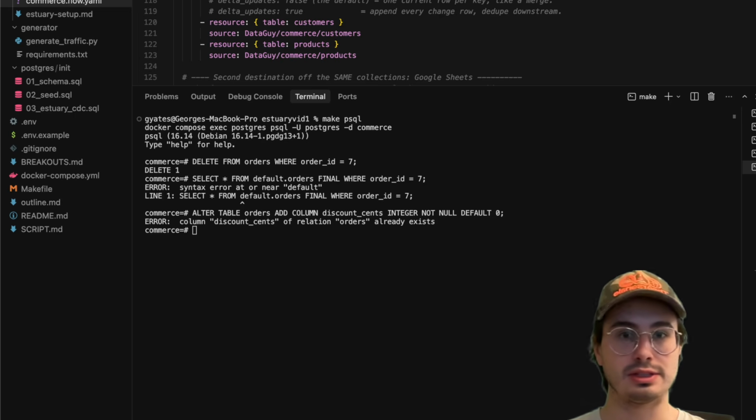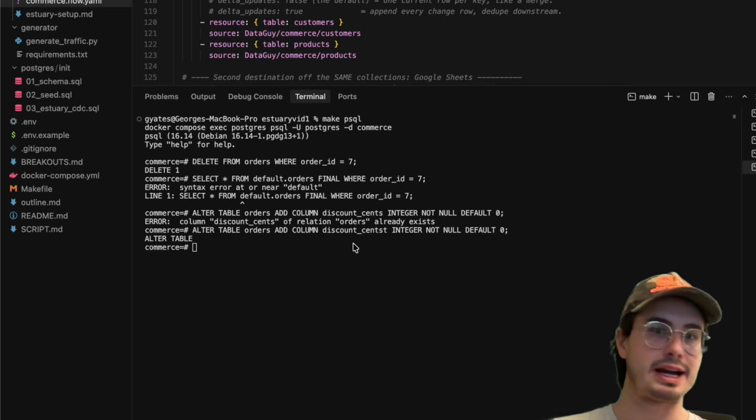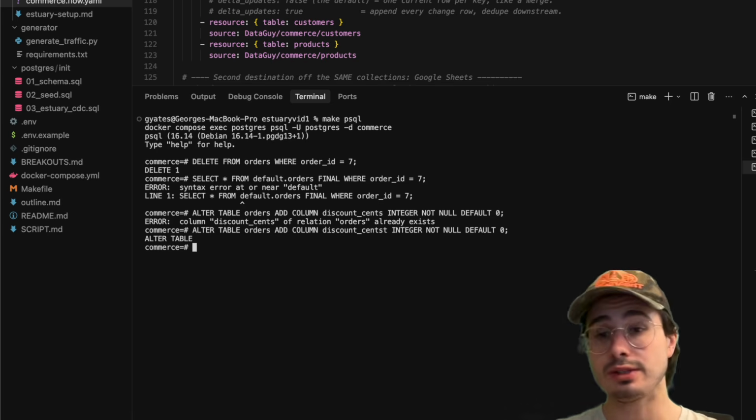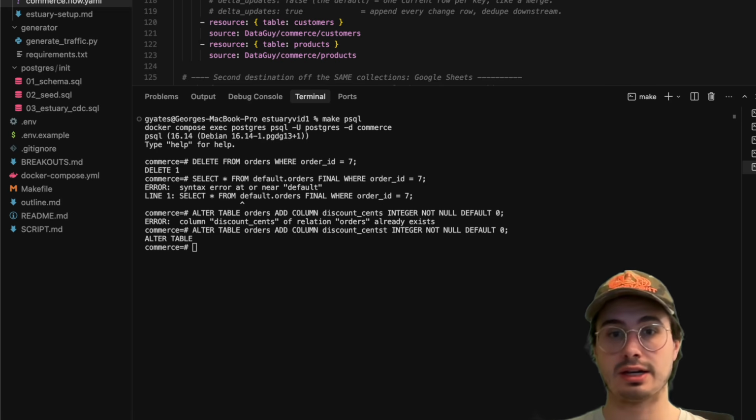And here actually it already did that, so let's add another one. So I just added a T on the end of it, and you can see now we have an ALTER TABLE statement that's run, and we'll be able to see this change take effect, right? So we've added the discount column, right?